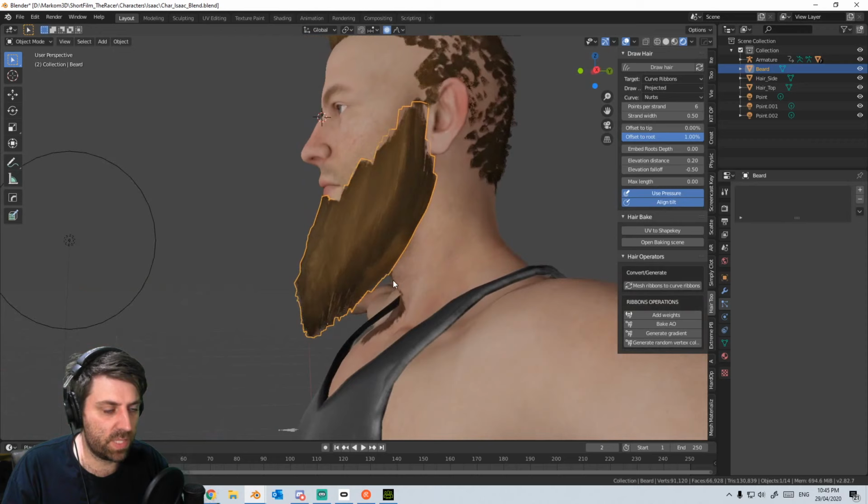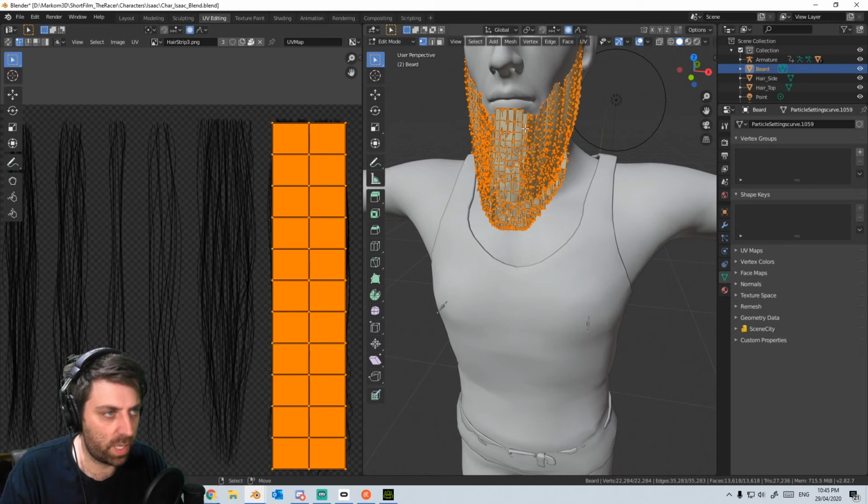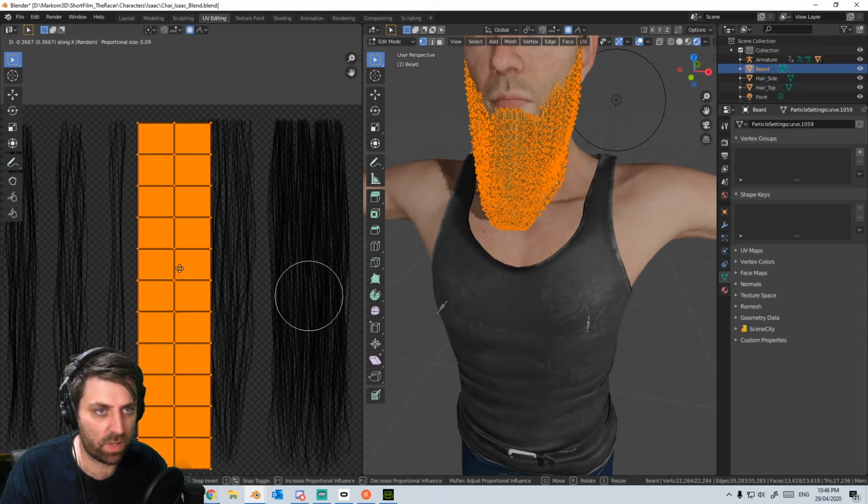It does seem pretty thick, so let's maybe select everything, come over into UV editing. What would happen if I moved it over to kind of like less strandy?